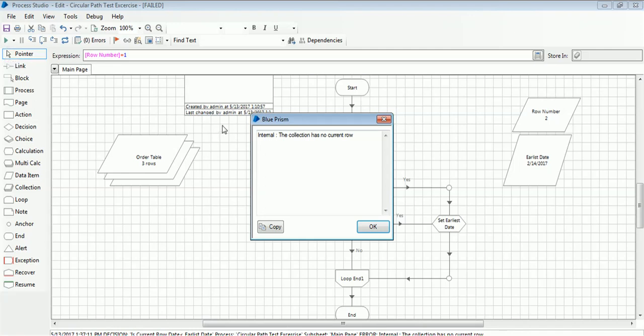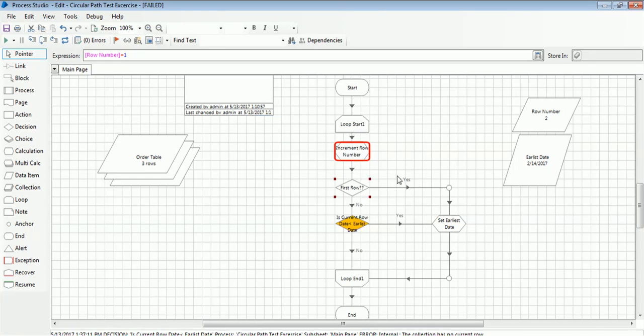Since the collection has no current row, it is giving this error because we already finished our loop execution. So I hope you get why to use set next stage. It is particularly useful in debugging only, and to test your code.